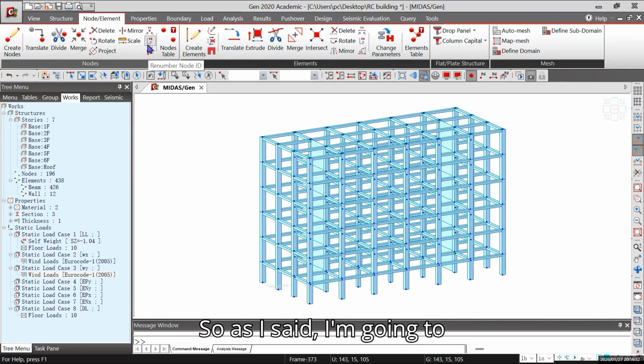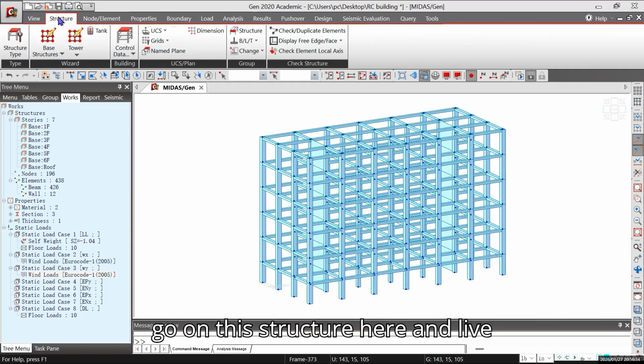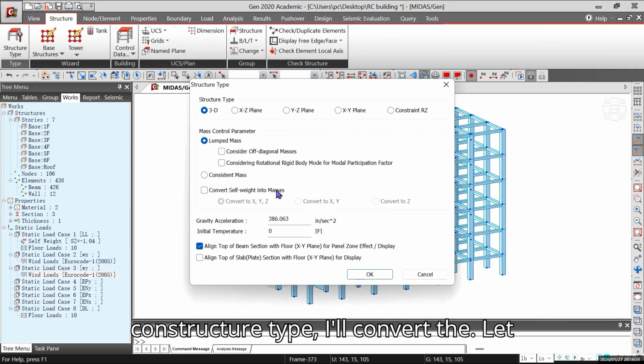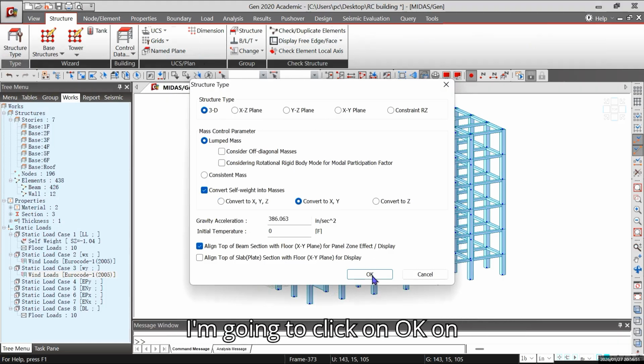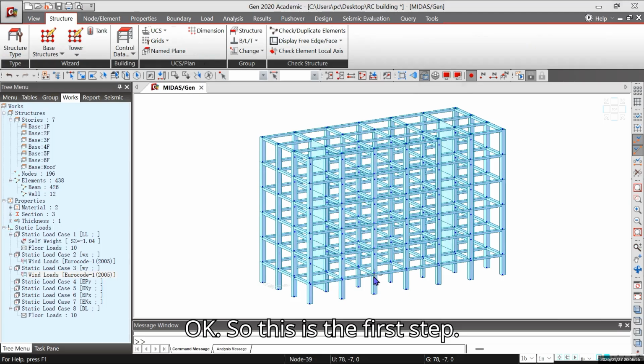So as I said, I'm going to go on Structure, and let me go on Structure Type. Let me first of all convert the self weight into mass, in the X and Y direction because I'm using X and Y direction. Then I'm going to click OK. So this is the first step. I just converted this value, the negative 1.04, to masses.